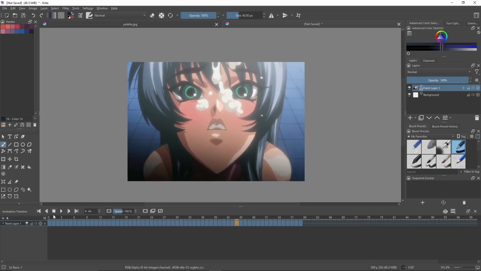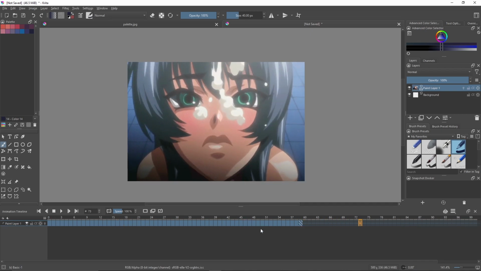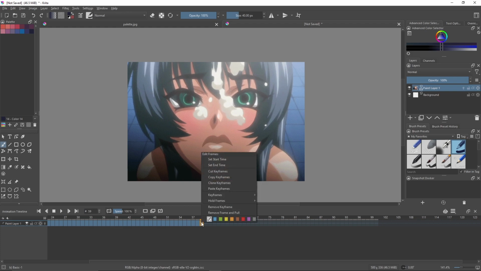Sometimes there's a blank frame stuck on the end of an imported video. To fix this, right-click the last frame with footage in it, then click Set in Time.